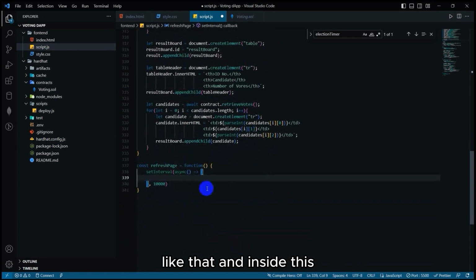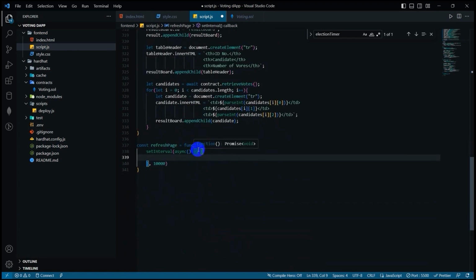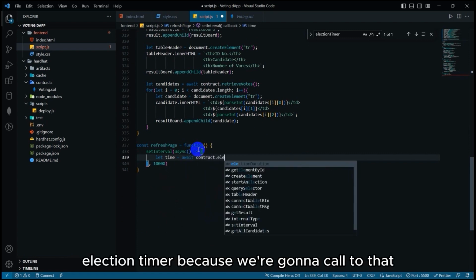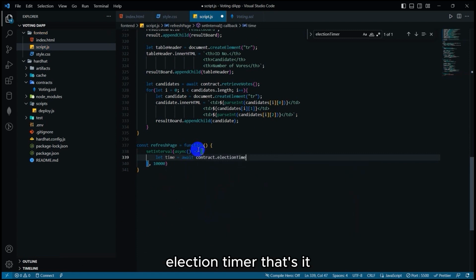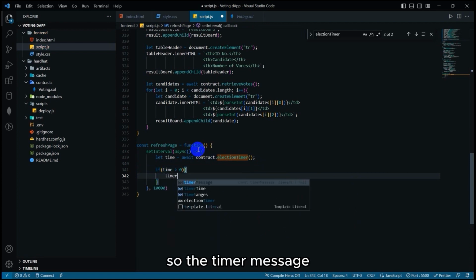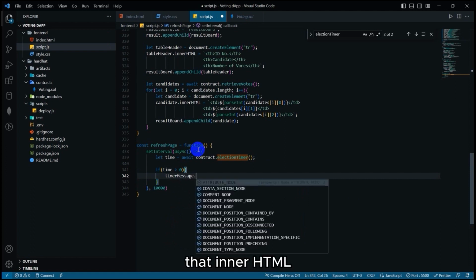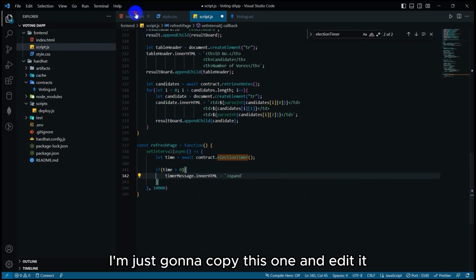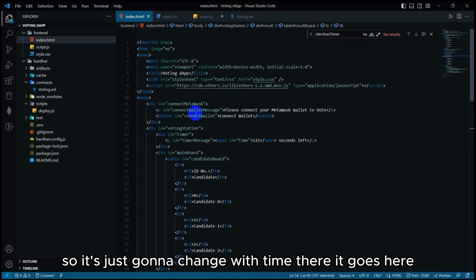And inside this async arrow function, I'm gonna declare a time. Let time is equals to await contract.electionTimer, because we're gonna call into that election timer. And that's it. So let time is equals to await contract.electionTimer. Then if time is greater than 0, means that the election is still ongoing. So the timer message dot innerHTML should have a text of, I'm just gonna copy this one and edit it. So it's just gonna change with time.